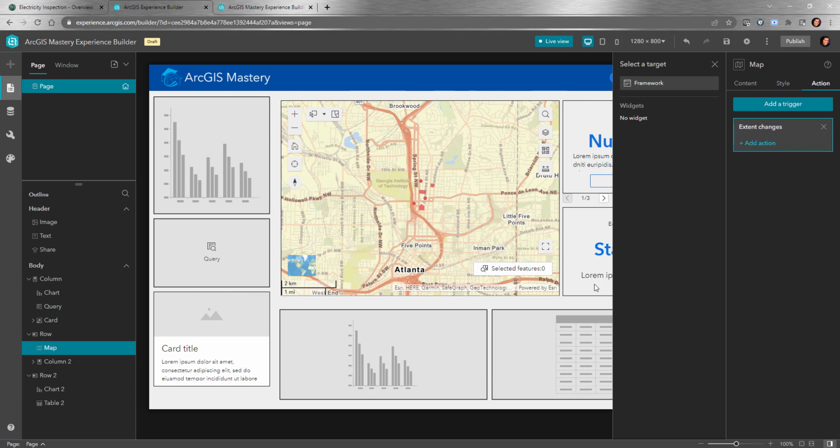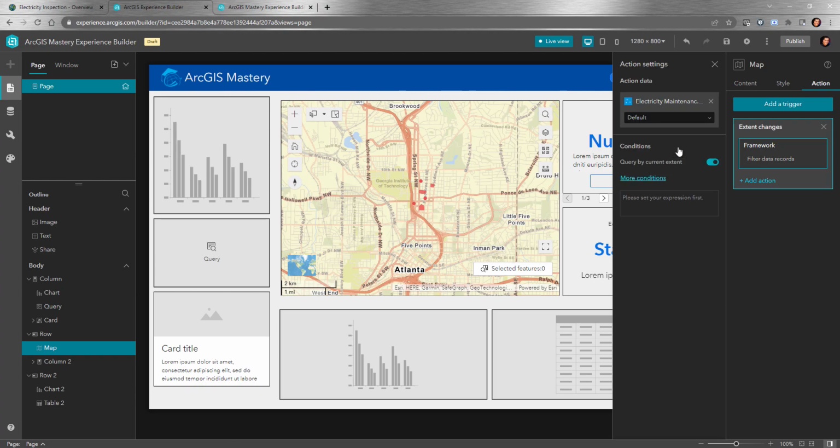We don't have data set up for the other widgets, so there's nothing specific we can do right now. But in the framework here, you can say filter data records, select data. I want to filter web app builder application. I want to do this, and that will be selected features. So right now what will happen is when the user changes the extent, it will show the selected features based on this extent. So those are different triggers or actions related to the map.